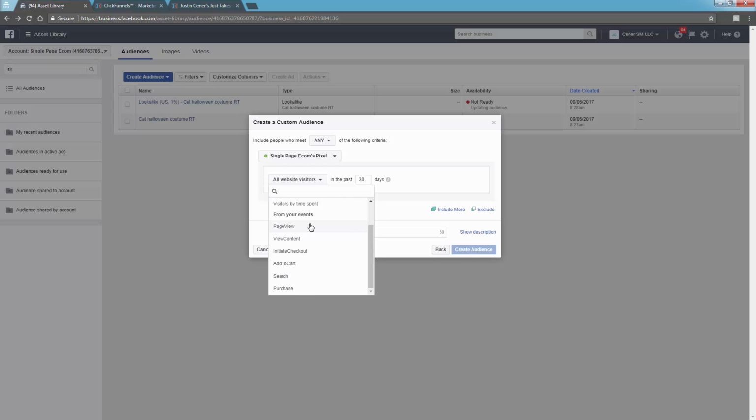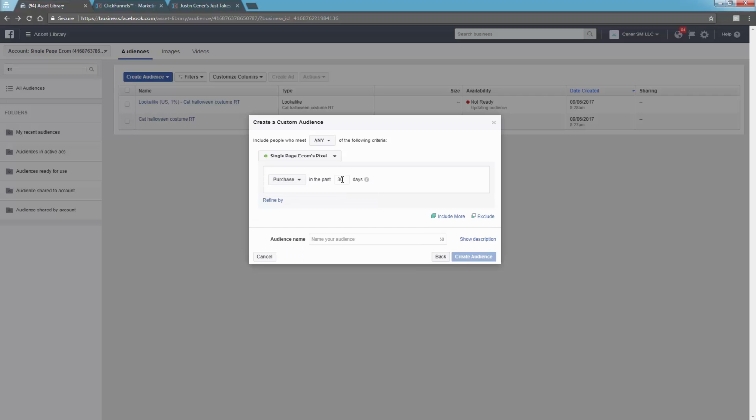Now you may not have all these events available because you might not have had any purchases or any add to carts on your pixel. Eventually when you do get them, they'll populate in here. These are the most powerful right here, and this specifically is the most powerful: Purchase. Anyone who has purchased in the last 180 days will be in this audience.